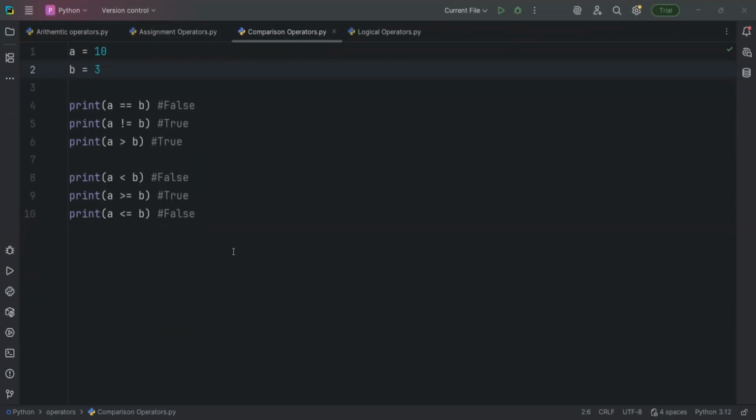Then we have comparison operators. These let us compare values and get true or false results. First we have equal to, which checks if two values are the same. For example, 10 is equal to 3, which is false. Then we have not equal to, which checks if two values are different. For example, 10 is not equal to 3, which is true.